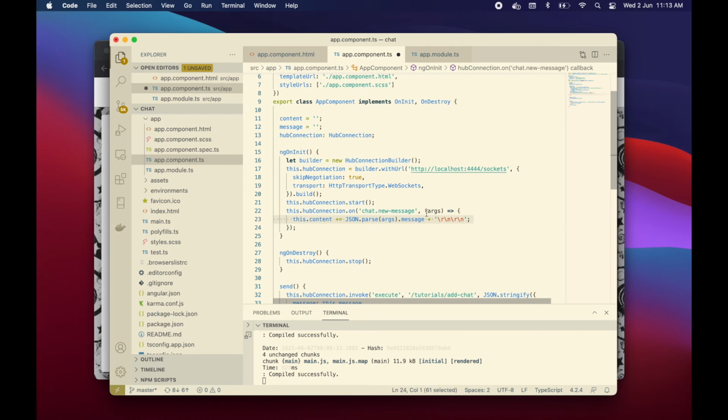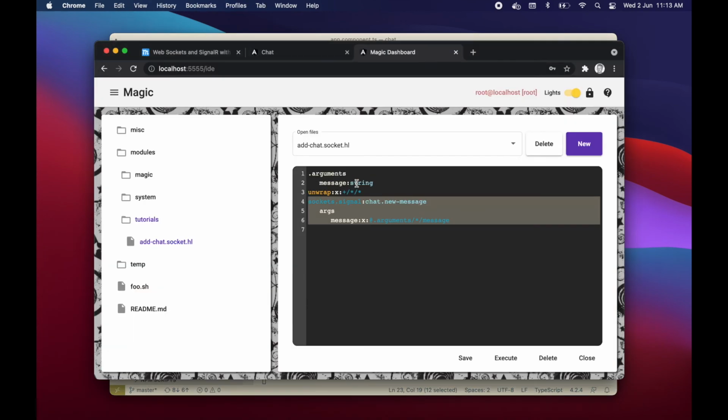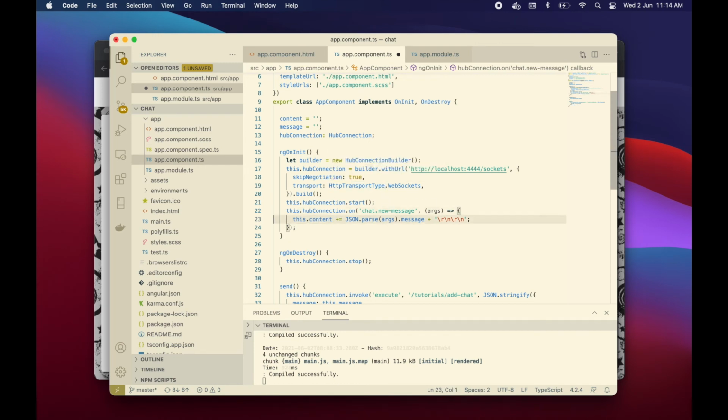At which point we only need to parse this because it's a string, so we parse it as JSON, then we extract its message argument, and we append it to this.content, which of course is the thing that is data bound towards the second text area's ngModel part here. You can see content. So basically when this line of code executes, boom, this code part in our Angular file executes immediately afterwards, passing in the message to all of our front ends.